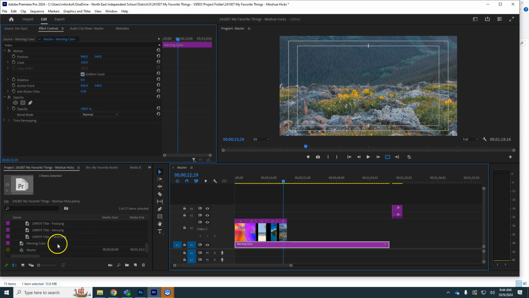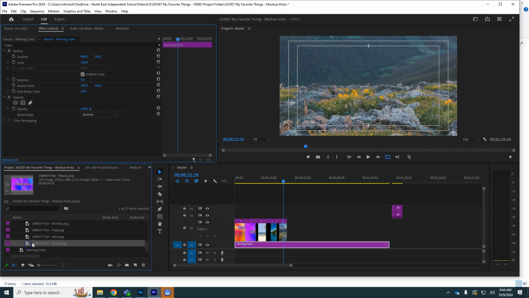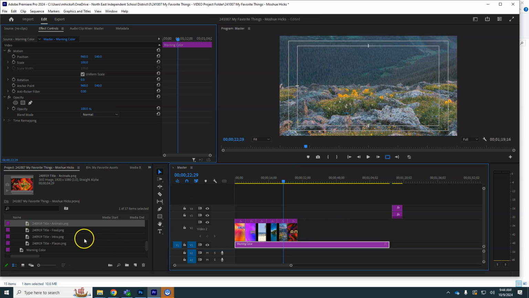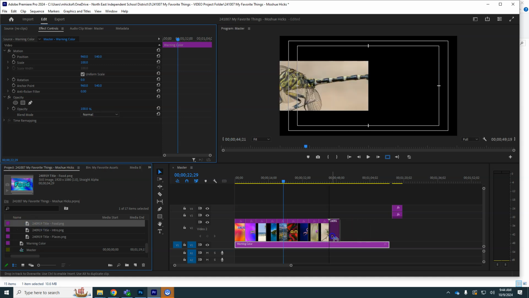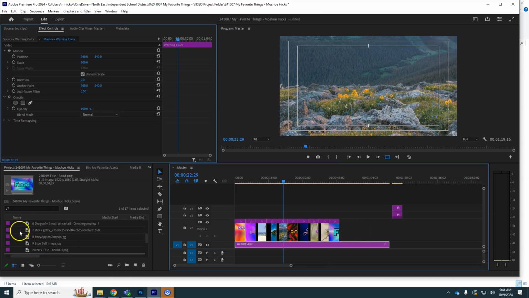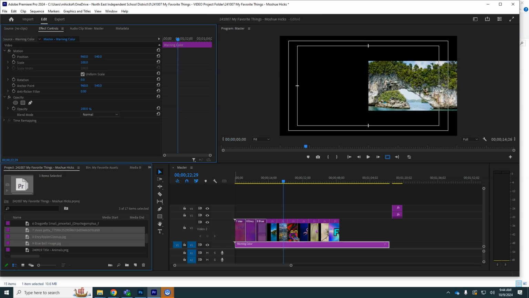I'm going to do the rest of it really quickly. So I'm going to look at my next one, which is my animals. I drop it on there. I go back and get 4, 5, 6. And my last category is food. And get my food pictures, 7, 8, and 9.